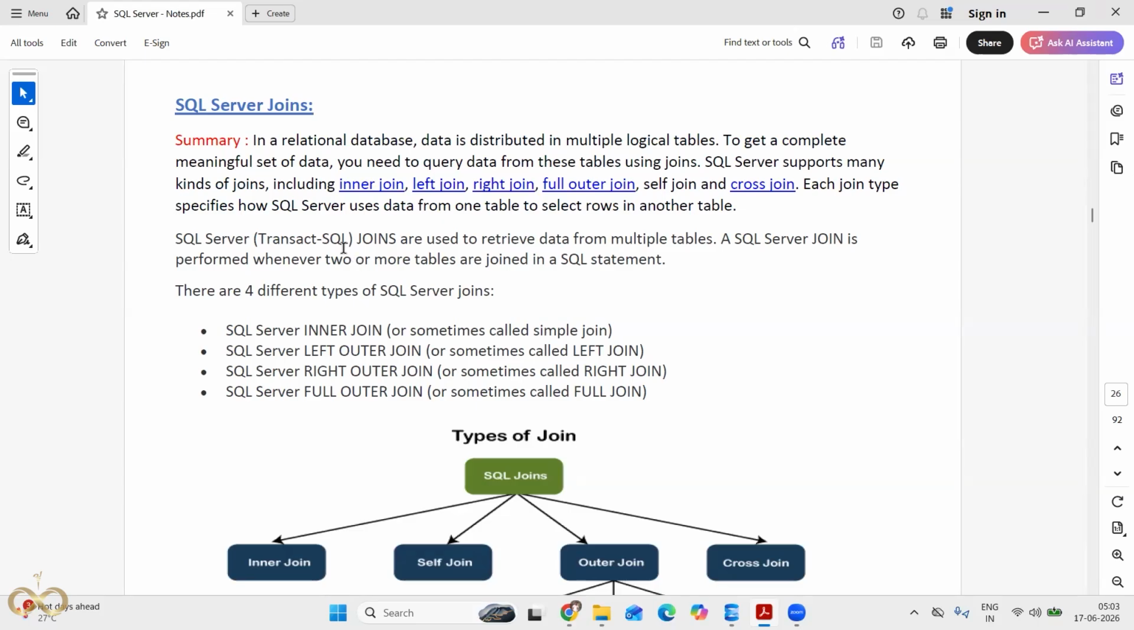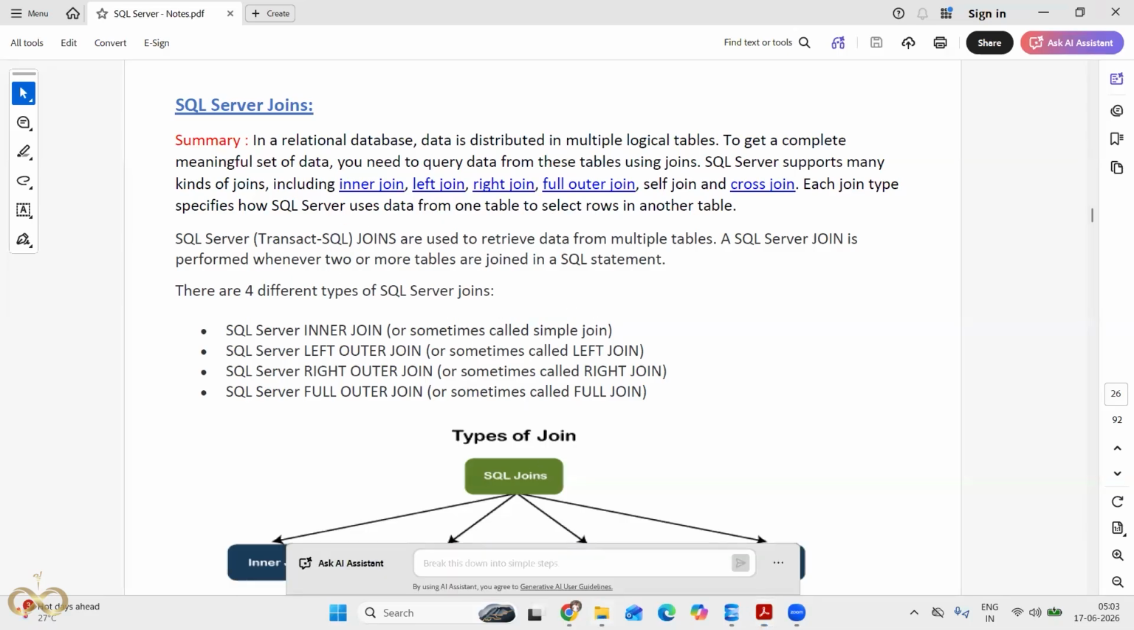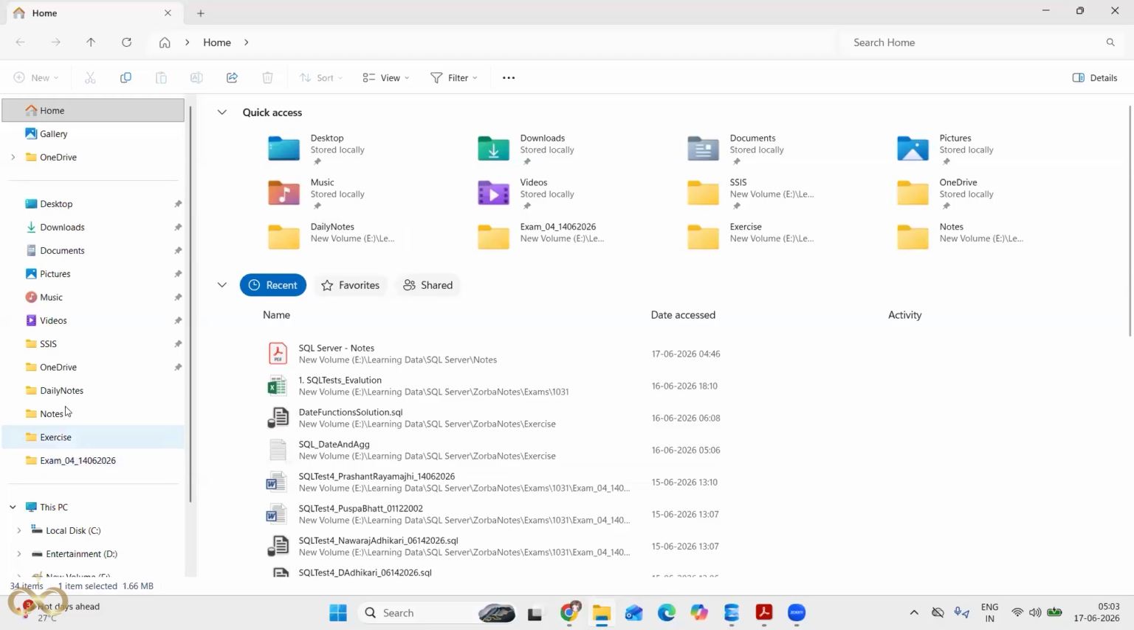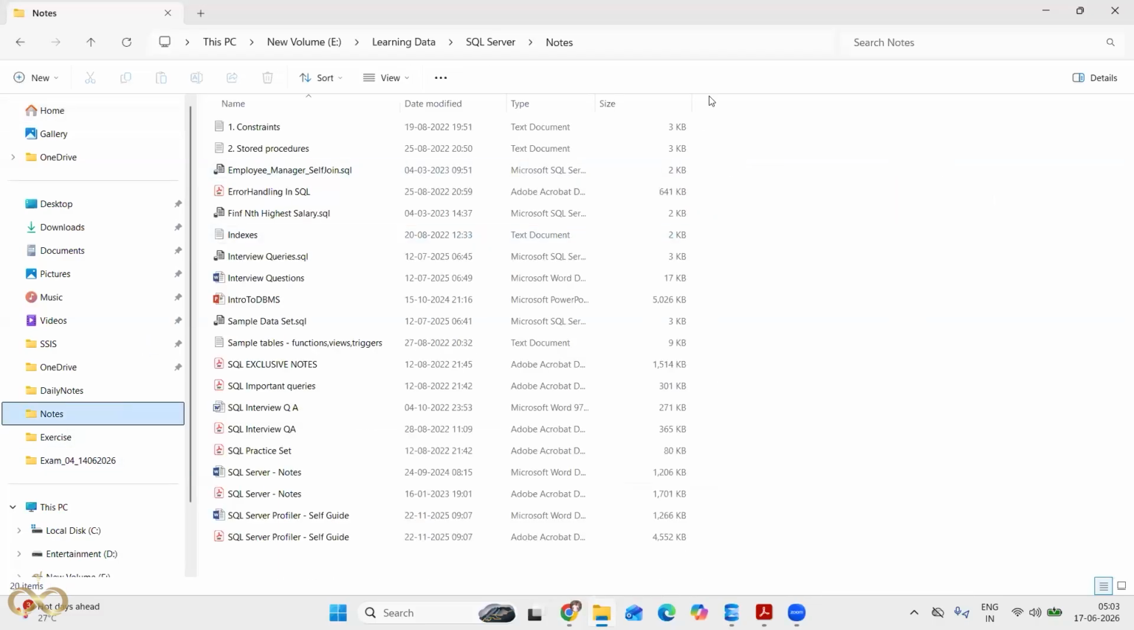Okay, so join is an important concept in SQL Server. You might have seen that during exercises as well, but if not, we'll be covering that here. So SQL Server joins: as we have mentioned, in a relational database the data will be stored across multiple related tables. From day one we are talking about this.